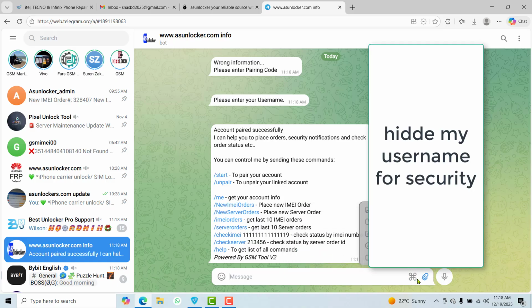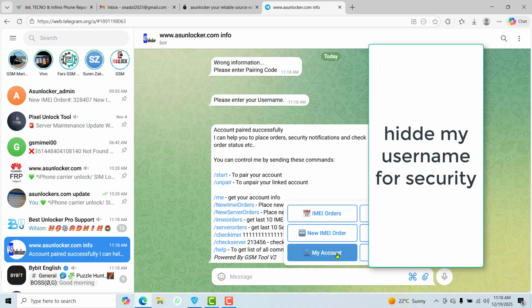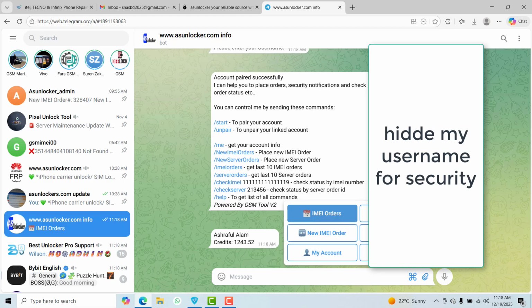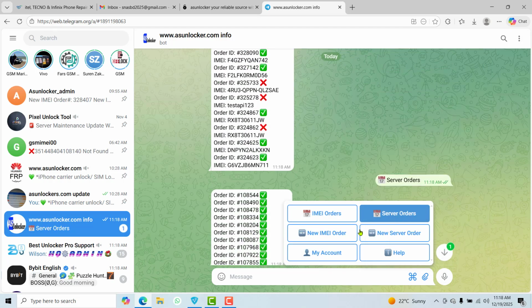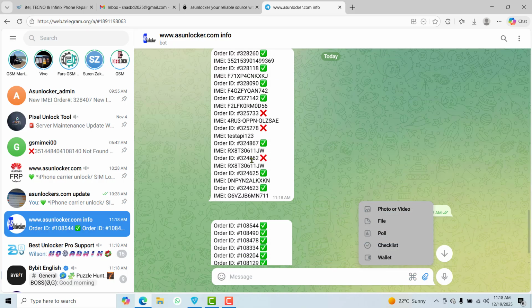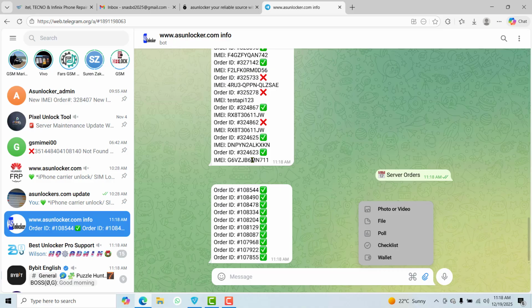We can check our account balance from here. If we want to check our account balance, you can see our account balance, the last time you ordered, and the last server order. You can see here the last server order list, order number, and last time you ordered, and order number also. Very easily you can check it.